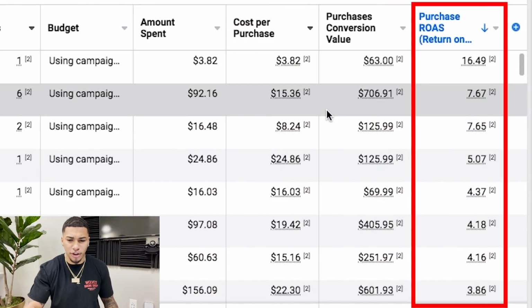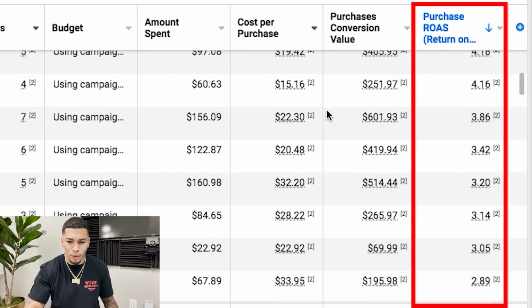And I mean, just look at these ad sets that I'm running. Over 16 return on ad spend, 7, 5, 4, 3.